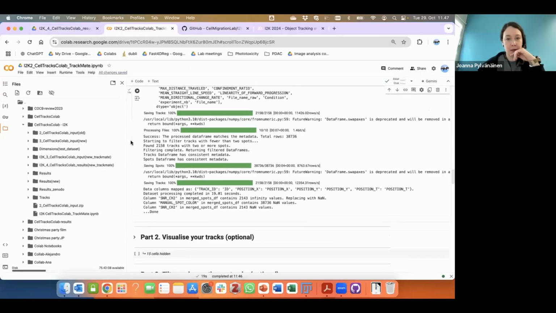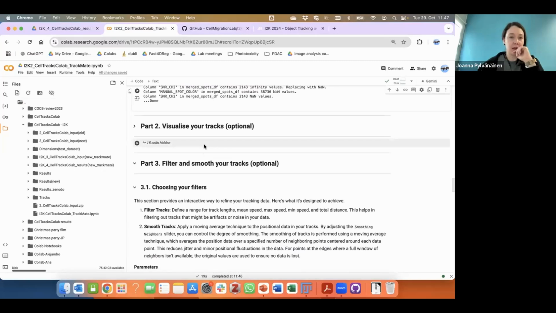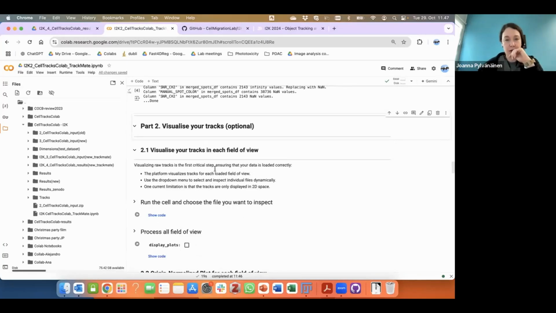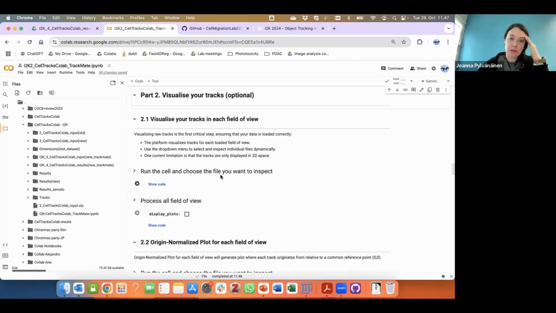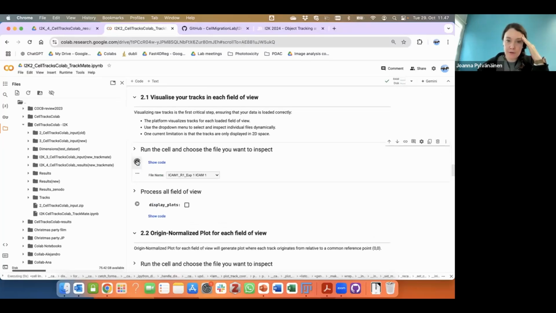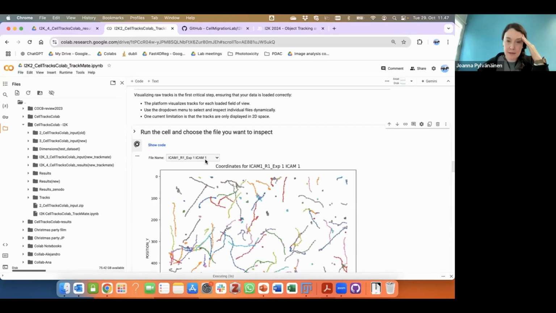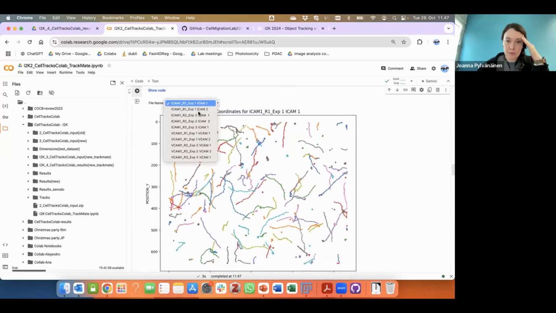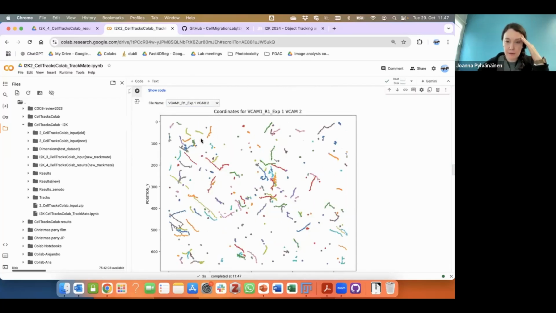Okay, great. Then in the next step, you can visualize your tracks. It's not a mandatory step. You can skip it if you want to go directly to the analysis, but I will just demonstrate how this works. You can first visualize your tracks in each field of view. If we run the first step, we can select the file name that we want to look at, for example, one of the first ICAM files. Or if we want to look at one of the VCAM files, we can select it from the drop-down menu and the image will update. Here we can already see a little bit how the tracks would look.